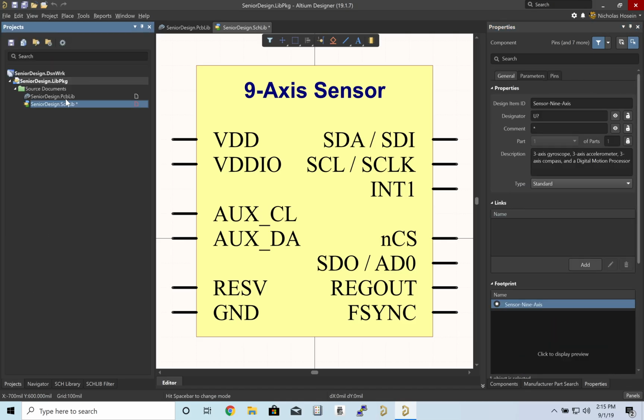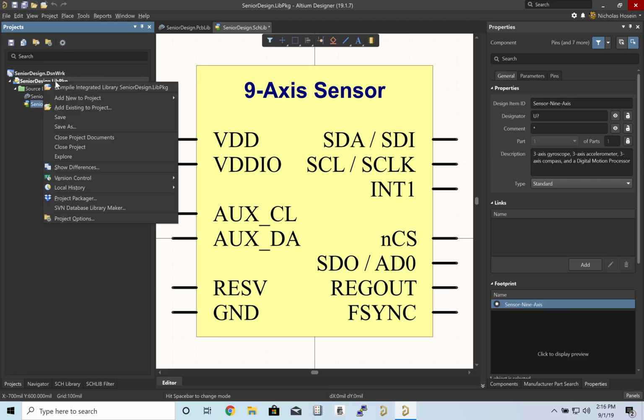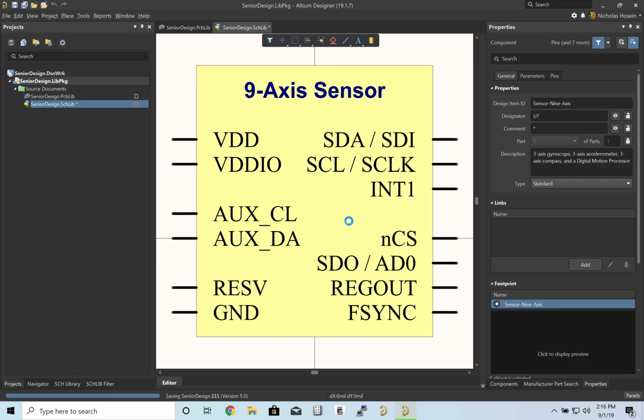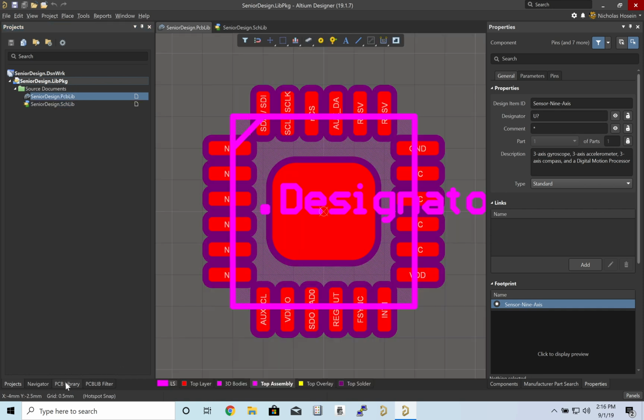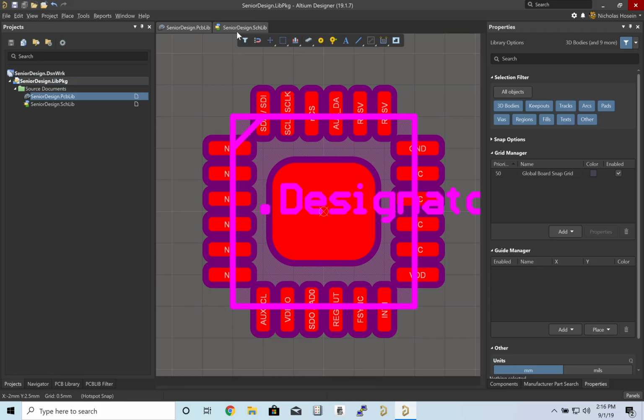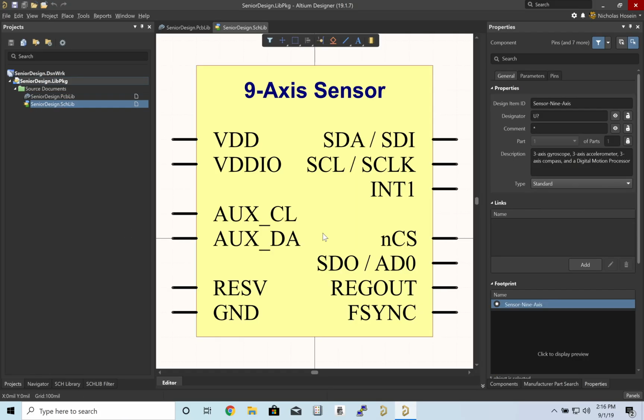Finally, I'm going to go to our project tab, and I'm just going to compile this to make sure nothing was wrong. So compile, save everything. There are no errors with compilation. So we have just created the schematic symbol, which links to our footprint. And in any future project, we can now use this schematic symbol and drag it into our project and connect it up.